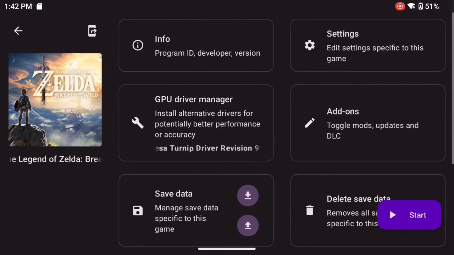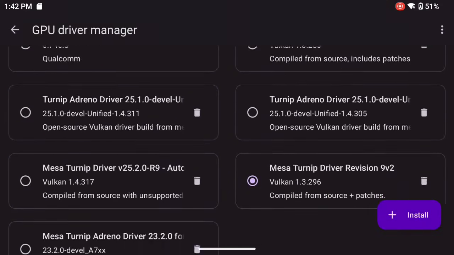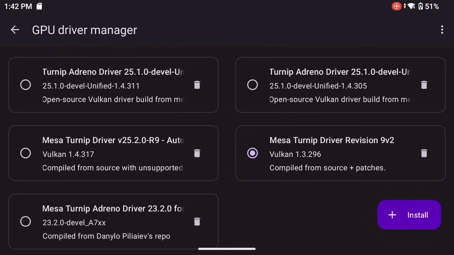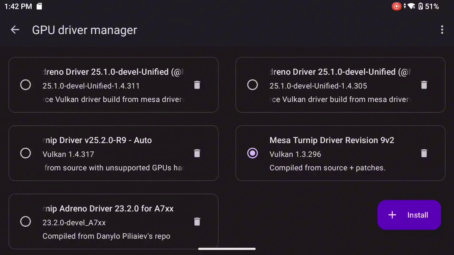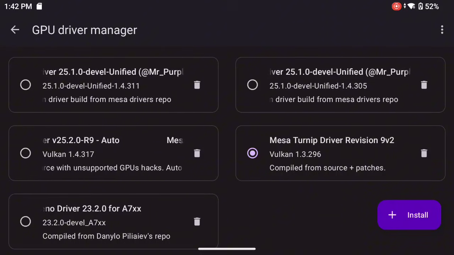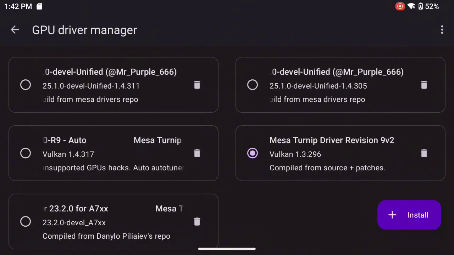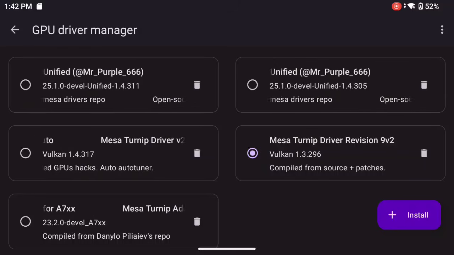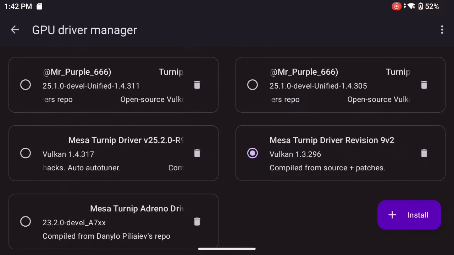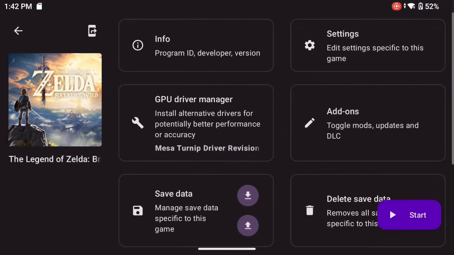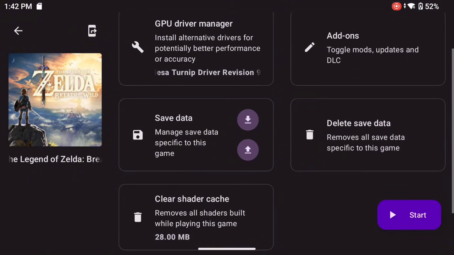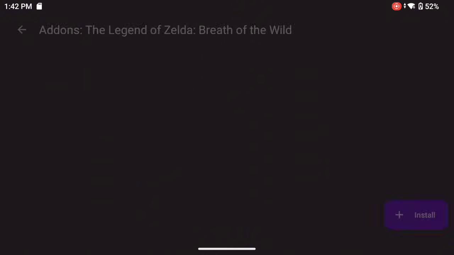And that's it. And then you want to go to the GPU driver manager, and you want to select the Mesa Turnip driver revision 9v2. You have to download that first from the Adreno Tools GitHub. It's basically a graphics driver that's very stable and works really well for this game and emulator combo. Different graphics drivers sometimes work with other ones.